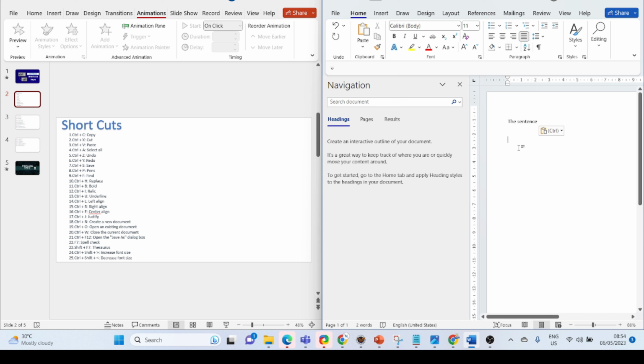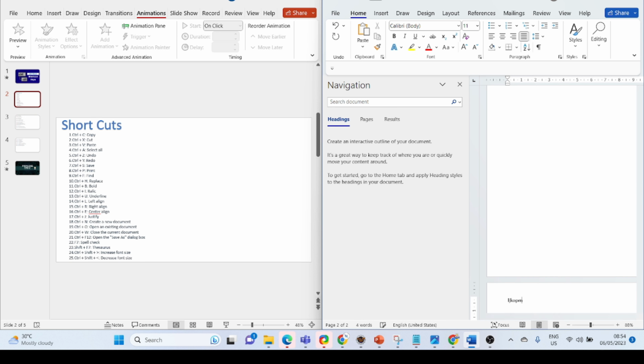And another thing, if you want to select all of the words in the document, I'm typing randomly, and here also I'm typing randomly. I want to select all paragraphs or words in this document. I need to press Ctrl plus A. Then you can see all of the words or sentences have been selected.